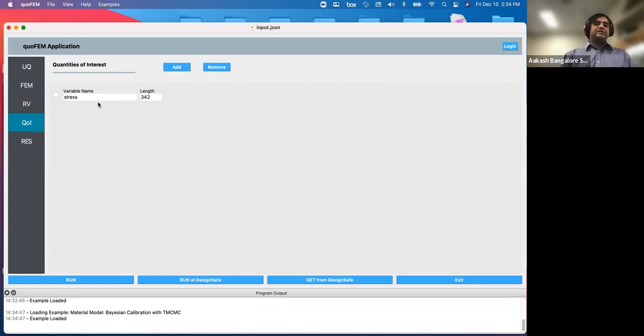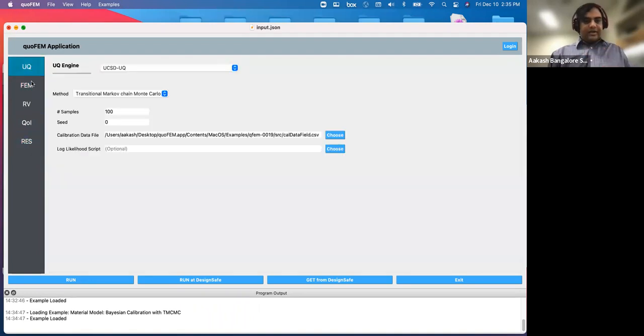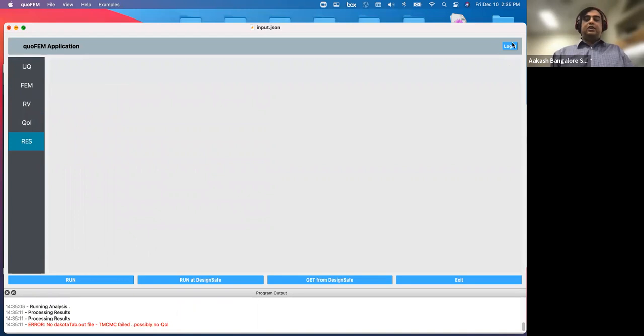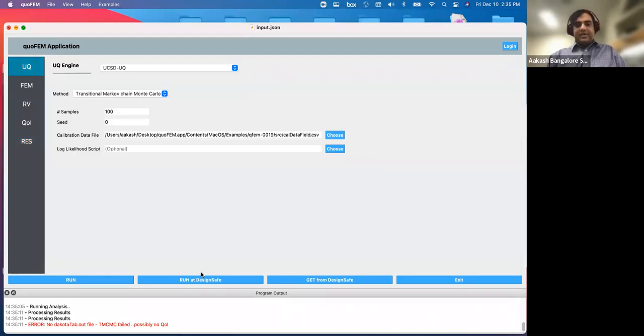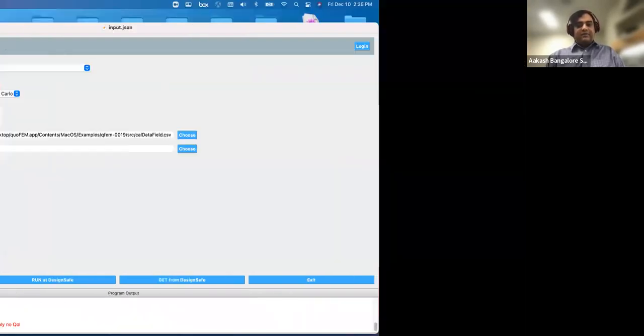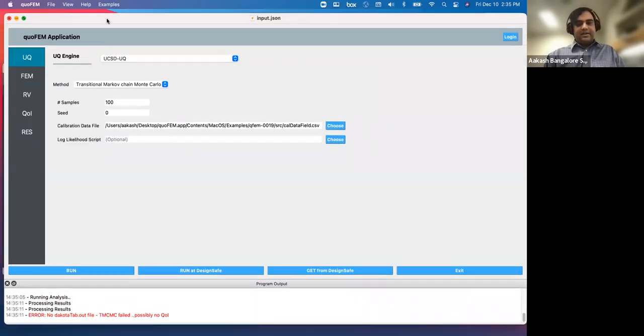And then finally, in this panel, you define your output quantities of interest. I'm looking at the stress history in this example, which is of length 342 because there are 342 data points in my input. When you click on the run button, quoFEM will perform the analysis in the background. If you click on the run at DesignSafe button, you can log into DesignSafe and perform the same analysis on the high performance computing facility at TACC.